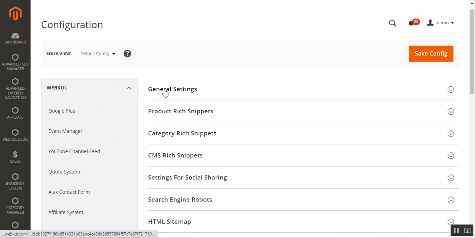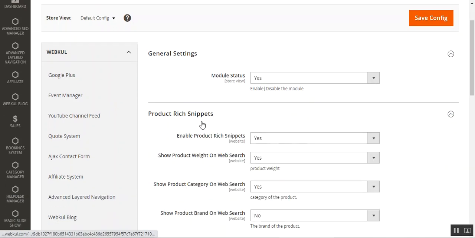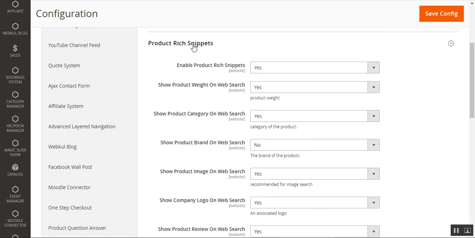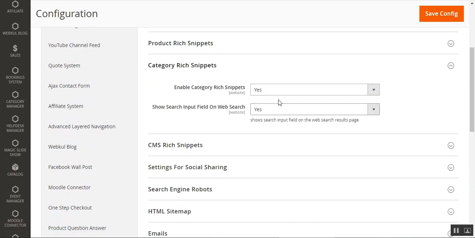We went through the general settings to enable it. Then we reached the product snippets. We configured what different attributes you want to display within those product rich snippets. Thereafter, we'll go to the category rich snippets, and here you can enable the category rich snippets by choosing yes. Then you can show the search input field on the web search.